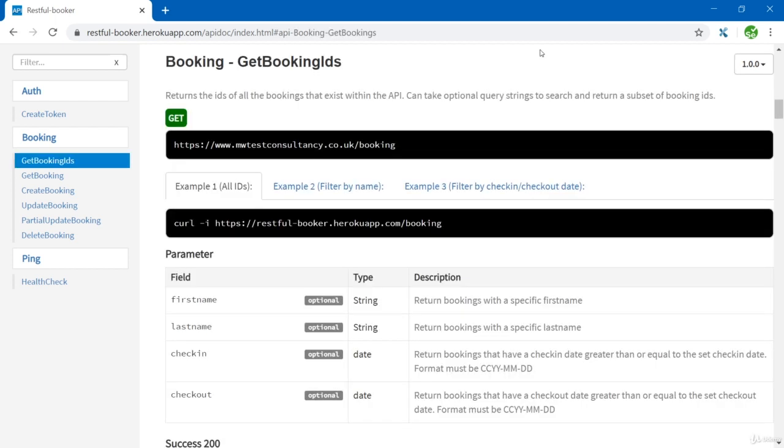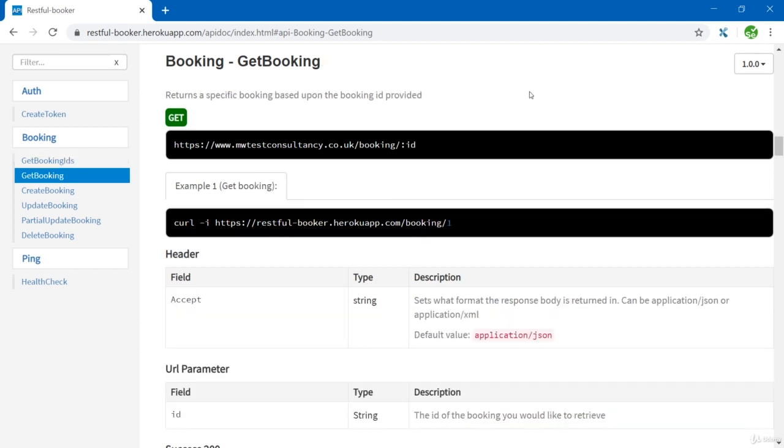Get booking IDs. Simple GET request that returns list of all bookings in the system. We also can use path parameters to filter results. Get booking. Another simple GET endpoint that returns specific booking.